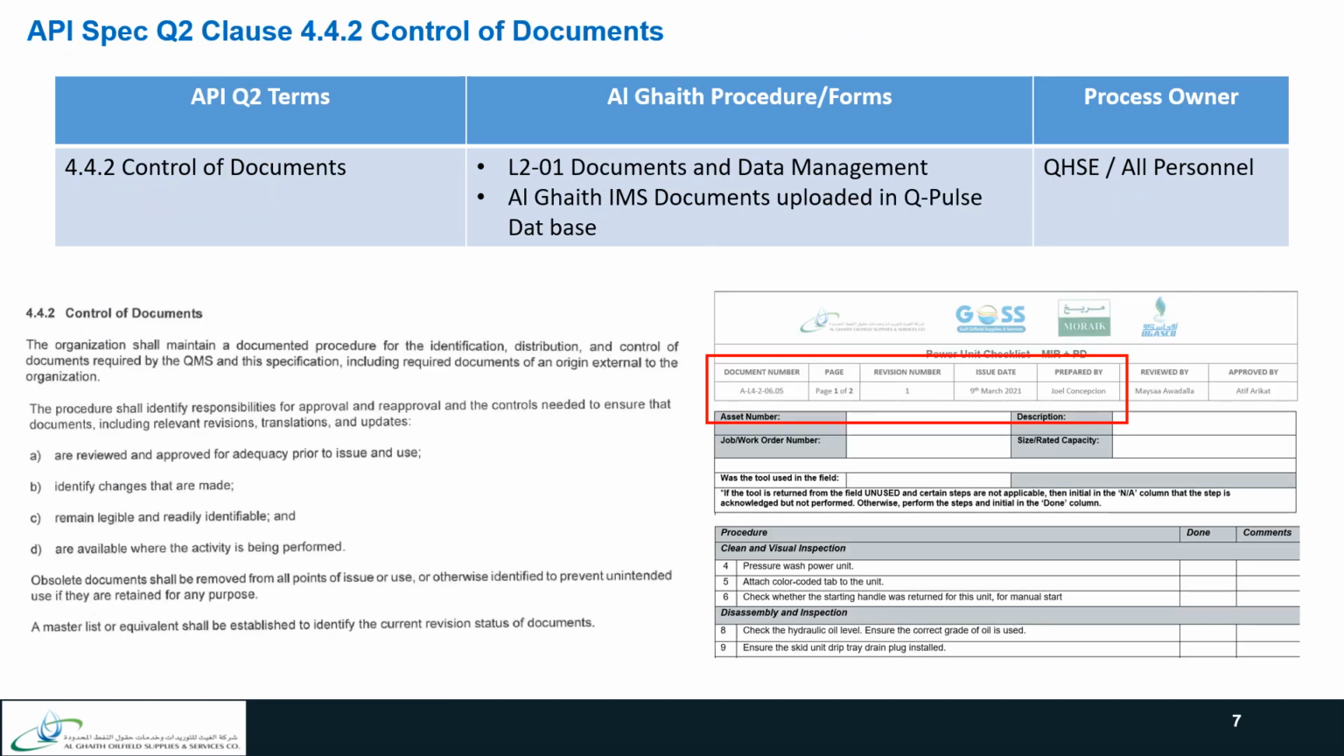API Q2 Clause, Control of documents. The organization shall maintain a documented procedure for the identification, distribution and control of documents required by the QMS and this specification, including required documents of an origin external to the organization. The procedure shall identify responsibilities for approval and reapproval and the controls needed to ensure that documents, including relevant revisions, translations, are updated. To comply with this requirement, Ghaith established the L201 documents and data management procedure.